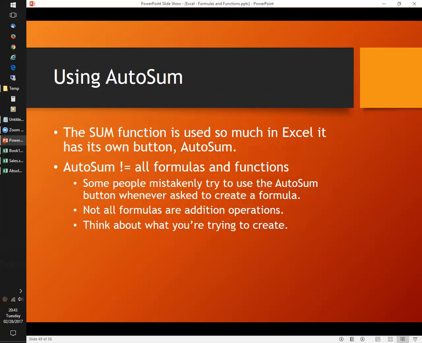Let's be realistic. The sum function really is one of the most used functions in Excel. As a matter of fact, it's used so much that some people, when you say, okay, write me a formula, they start to just write the word sum without even thinking about it. And it's like, no, maybe you're not summing things up. Maybe I need you to multiply. So think about what you're doing here.